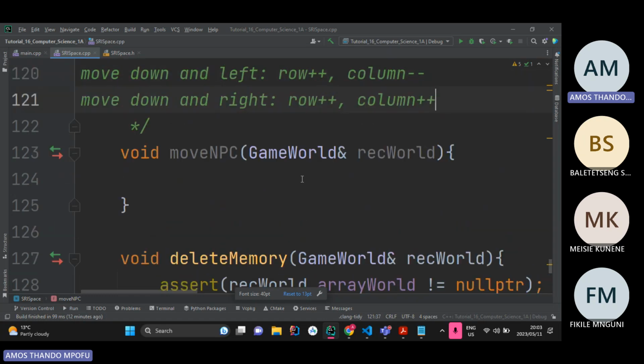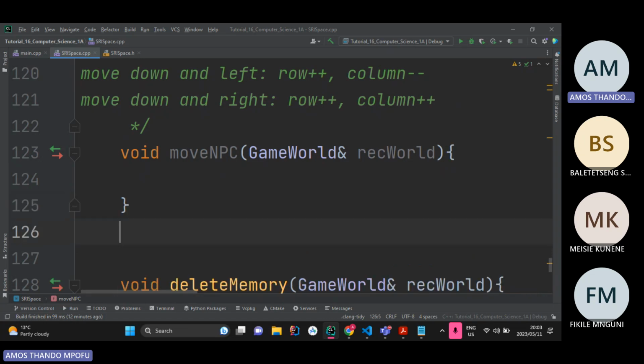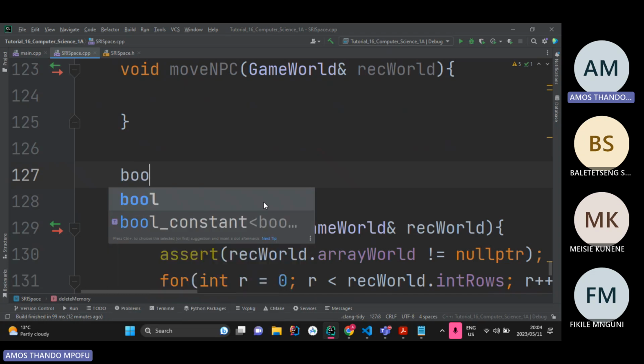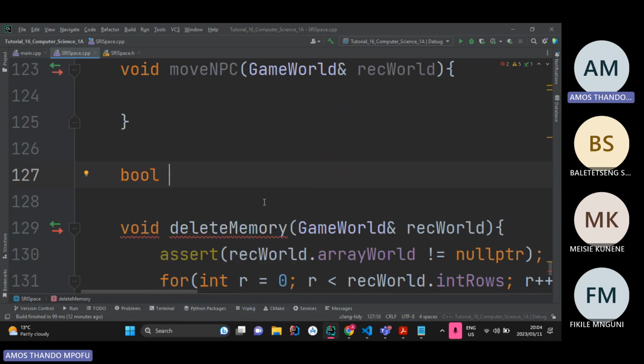So let's do that. The first thing that I need to do is find the feature's coordinates. So before we create a find player or find feature function, let's create a function that checks if the movement that you've made is still within the world. So I'm going to call it is in world.